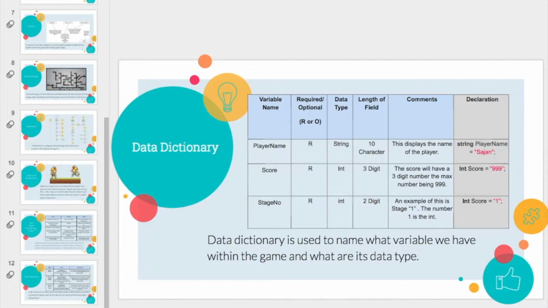Data dictionary is used to name what variables we have within the game and what their data types are. So it shows us what the data type of the variable is, and it can also be used to declare variables. Right here my variable would be player name, so it will also ask, is it required? Yes, player name is required, and what data type it is. It's a string, and what's the length of field? The length of field would define how many characters you can put in it.